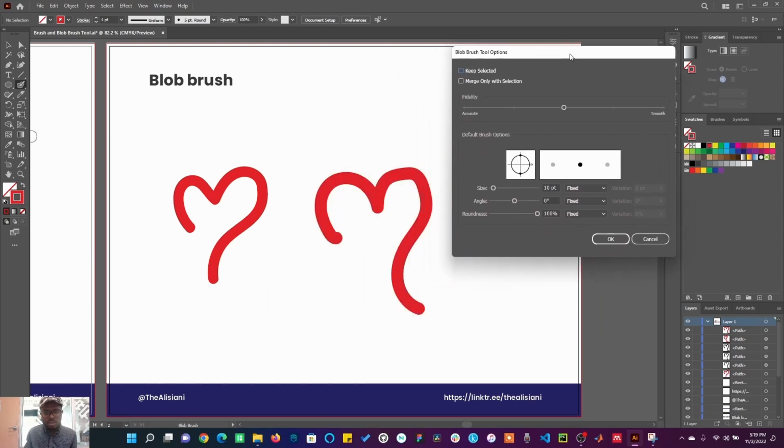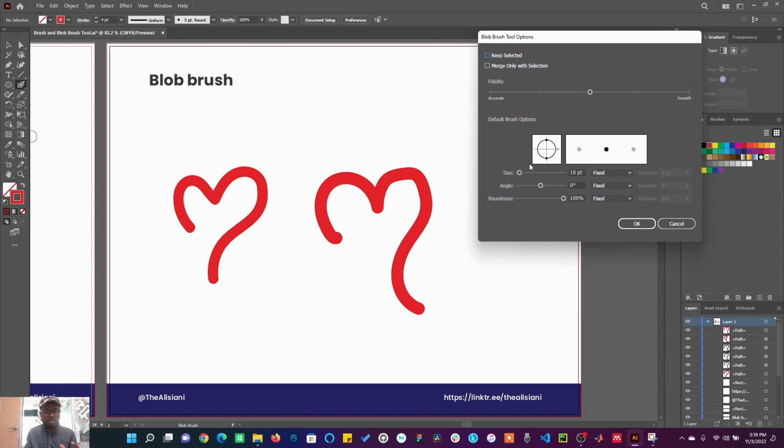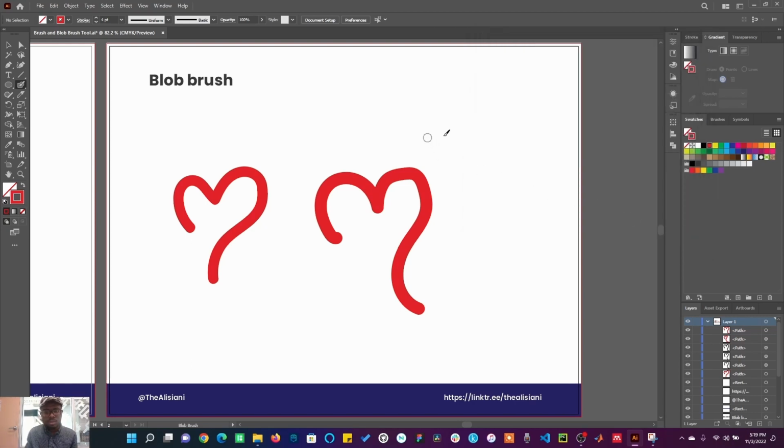You could see that there is a difference in the kind of feature that we have on the paintbrush and the blob brush. Here we can actually modify the size of the brush path. We can increase it here. We can also play around with the angles, play around with the roundness. So let me just try to move this to the soft region. Click OK. Try to draw the same thing.